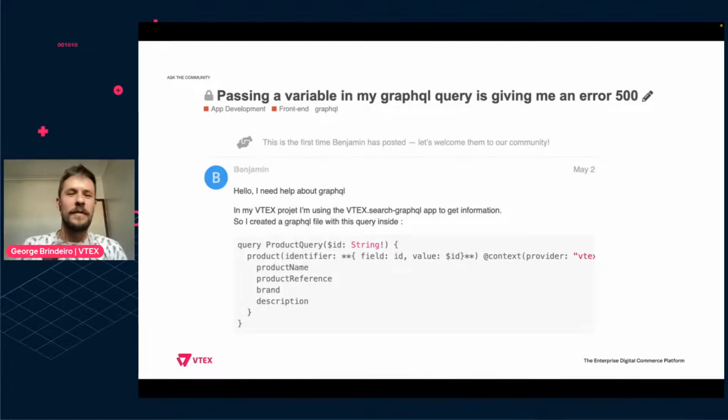So the first one was by Benjamin. He's all the way over in France asking us about GraphQL queries. So what Benjamin was doing, he was trying to use the VTEX Search GraphQL app. So that's one of the GraphQL APIs. We allow you to just use our search, but using GraphQL.